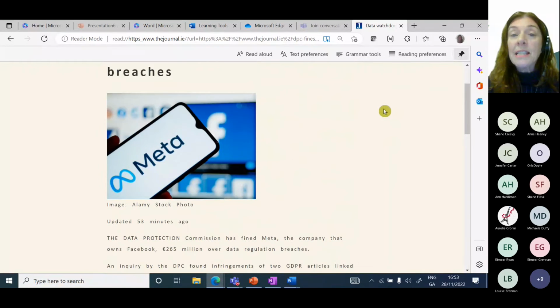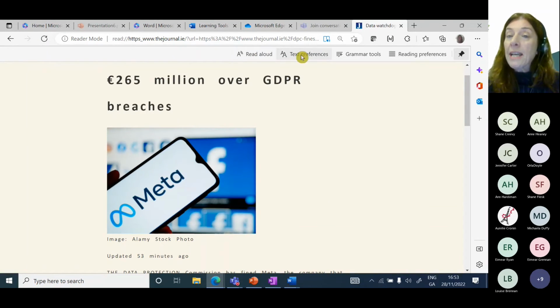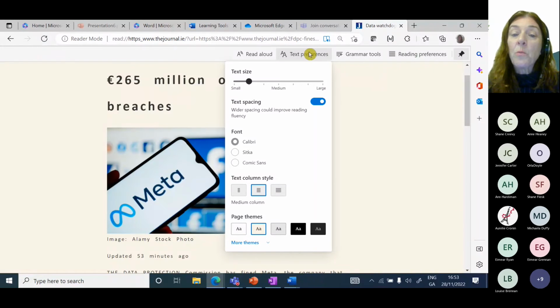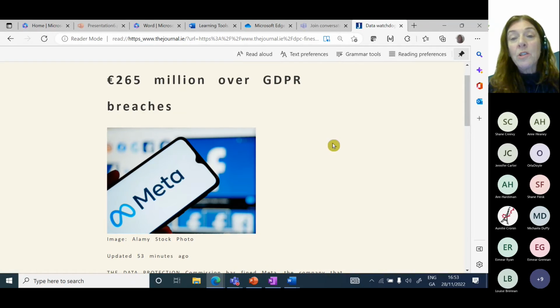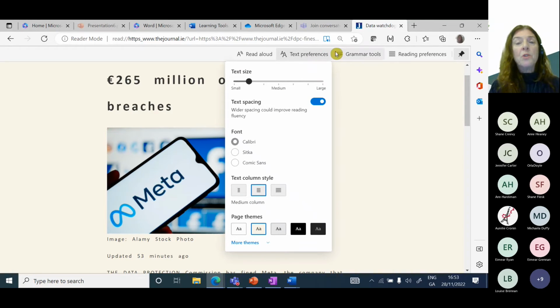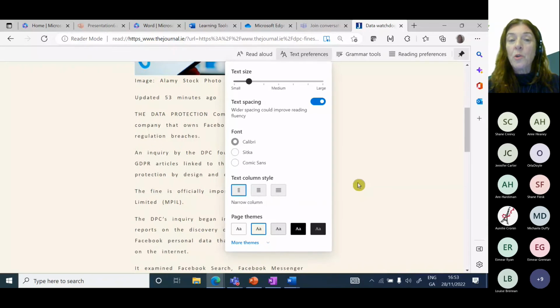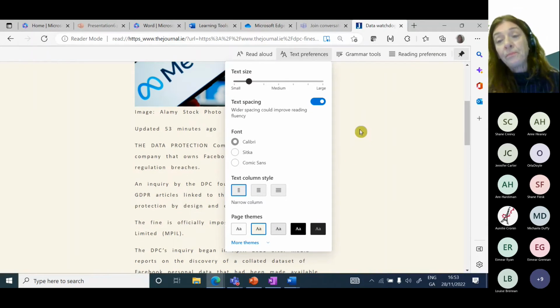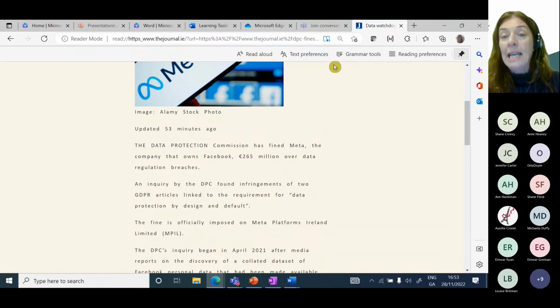And you can see again, we get our read aloud, we get our text preferences, we get our grammar tools and our reading preferences. And amongst our text preferences, we also get the text column style. So if we had that visual crowding that might put off some students, you can advise them that they can narrow it down and just focus in on shorter lines and so on. So again, back to those tools again. So we're continuing what we're trying to do in other apps with the students when they are starting their research.